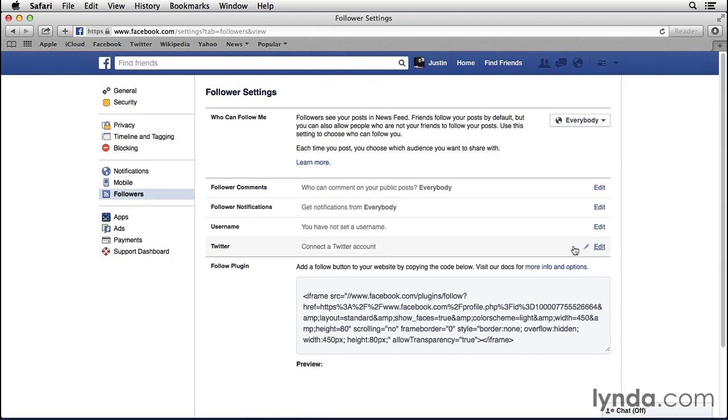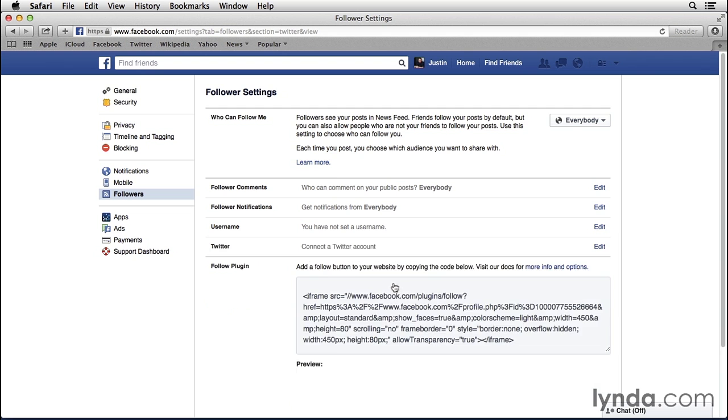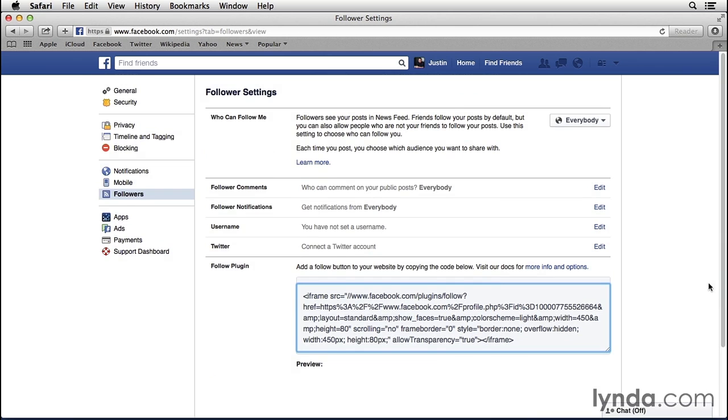If you have a Twitter account, you can also connect your Twitter account to your Facebook profile. And that's going to tell you that you can connect your Twitter account to reach your Facebook and Twitter followers at the same time. So basically, you connect that, and that way, whatever you post on Facebook can also be cross-pollinated to Twitter, etc. And then finally, the last part of this is a plugin that allows you to copy this code and add it somewhere to your website. And that way, you can make it easier for people to follow you directly from your website.